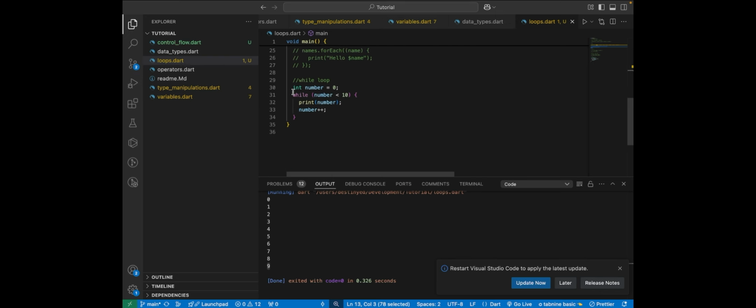It just keeps running. So that's why you need to make sure that your condition will eventually end. Assuming we did not have this plus plus, this condition is going to run forever, until you restart your system. So that is it for the while loop. Let's look at the final one, which is the do while loop.